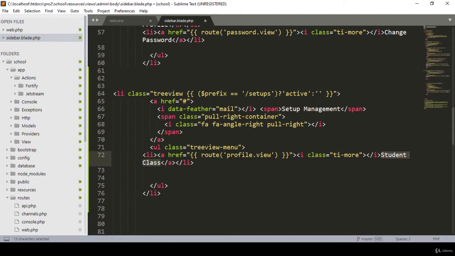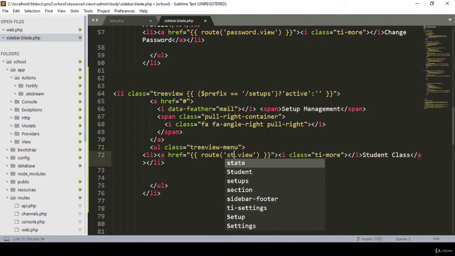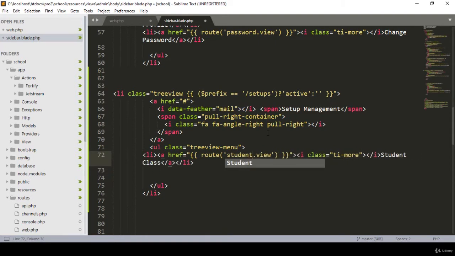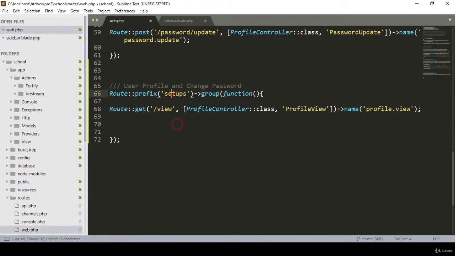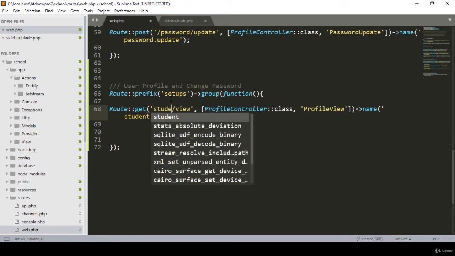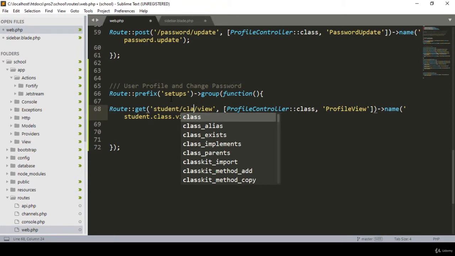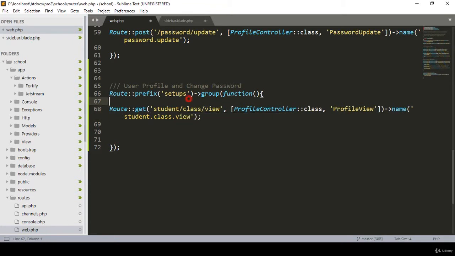Here I want to create a route for this as student class view. So we have to create this route. I copy it and now go to our web route. That will be setups, and then I name it student class view. Here I want to update this part. It will be student class view. Okay, so that will be our URL.